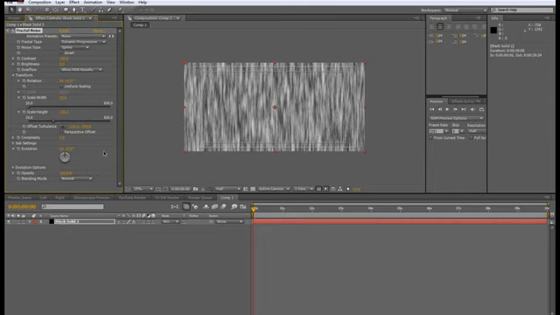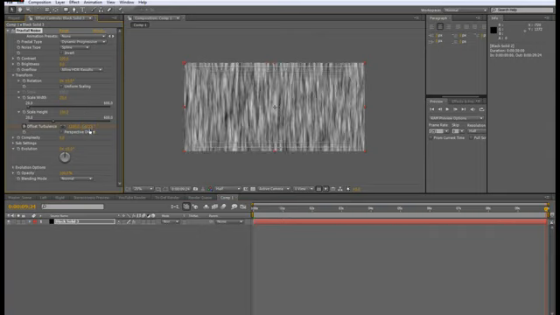Now for it to actually animate, we want to change this offset point. So we'll start here at the beginning. Just click your stopwatch to get a keyframe, and then let's drag along to the end of the thing, 10 seconds, and we'll make this something like 5,000. So that should offset it.